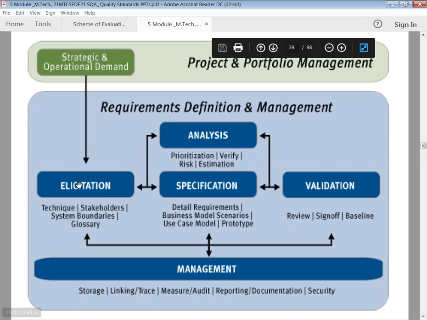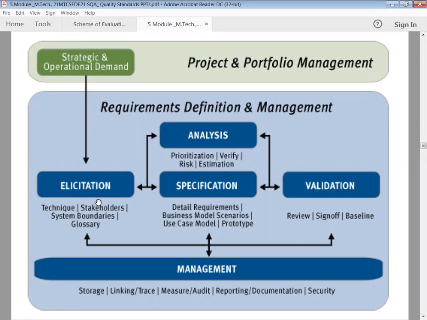So based on that, we are creating the software elicitation. The elicitation is based on various techniques and stakeholders' needs. Here the stakeholders means the programmers, developers, management, customers, shareholders, dealers. So everyone will be taken into consideration. Then the system boundaries. So what is the boundary? What is the framework within which we have to create the elicitation? Then the glossary of terms will be identified. So based on that, we will go for the analysis.